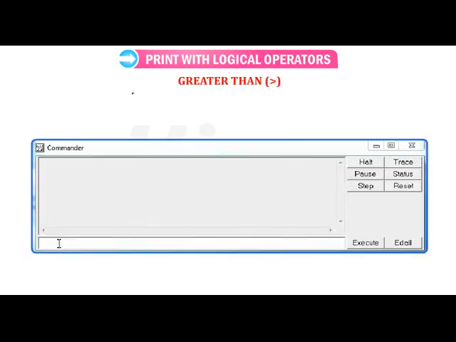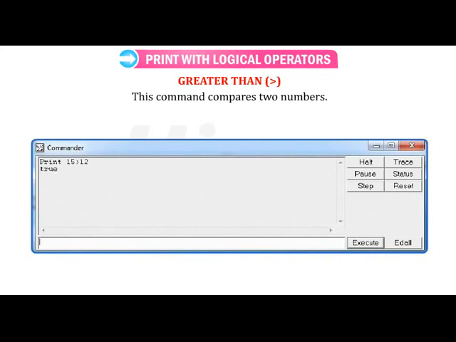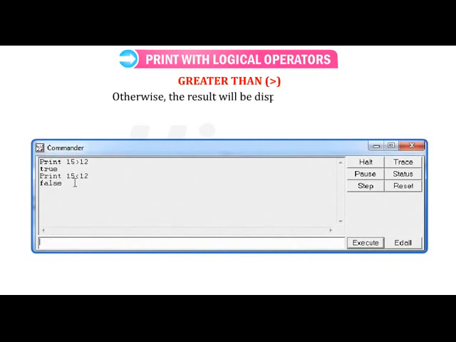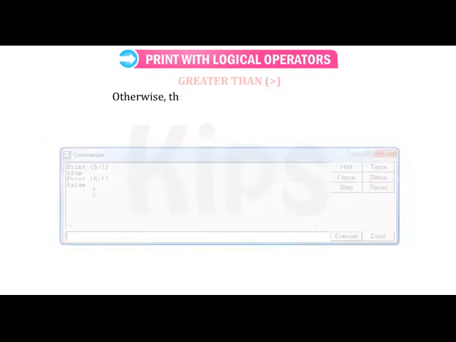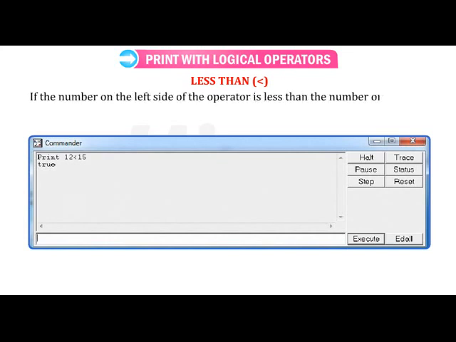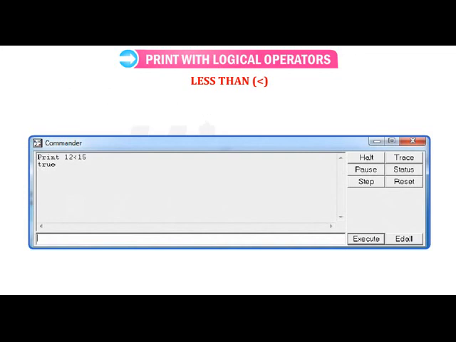Greater than. This command compares two numbers. If the number on the left side of the operator is greater than the number on the right side, Logo displays the result as true. Otherwise, the result will be displayed as false. Less than. This command also compares two numbers. If the number on the left side of the operator is less than the number on the right side, Logo displays the result as true. Otherwise, the result will be displayed as false.